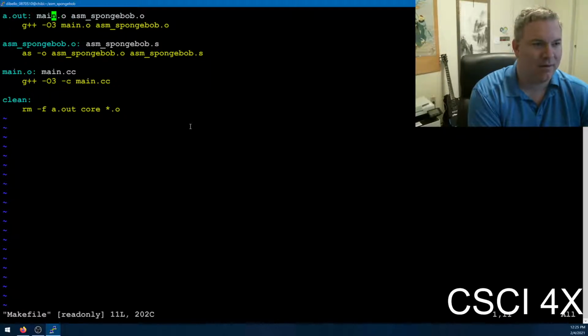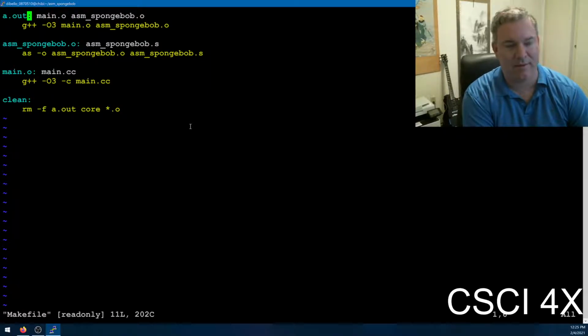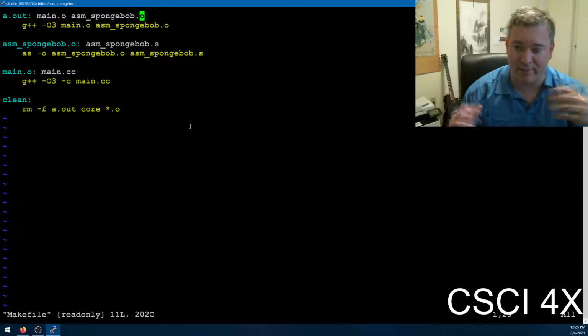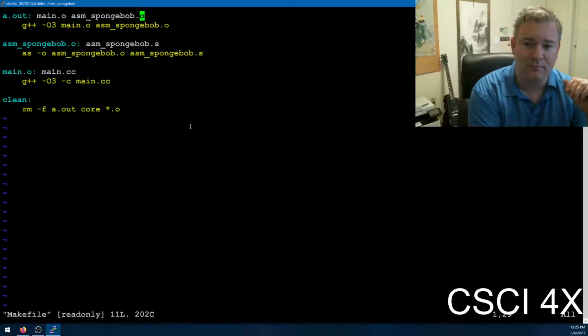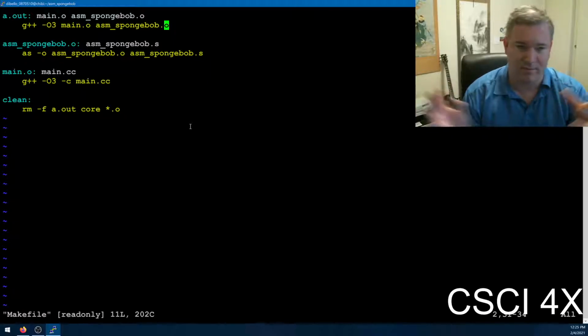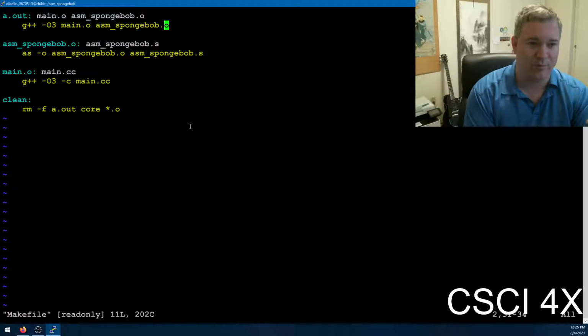So a.out, the program, is dependent upon main.o and spongebob.o. Those are object files that have compiled code that CPUs can read in them. And how do you get from the .o files to a.out? It's this line of code right here. That will do g++, linking the two things together. This will do the linking step.